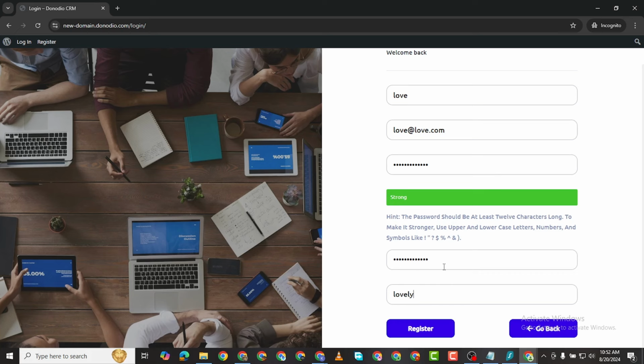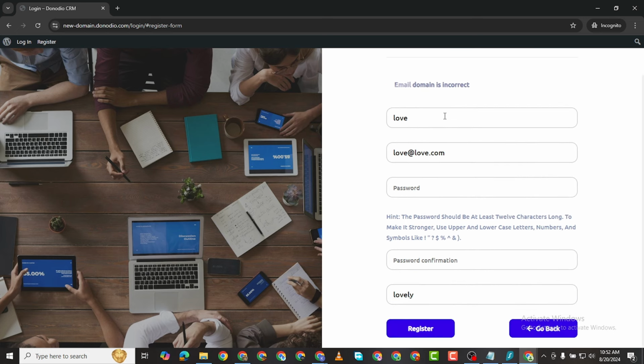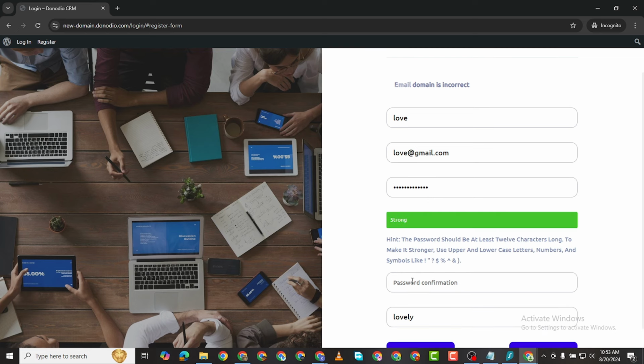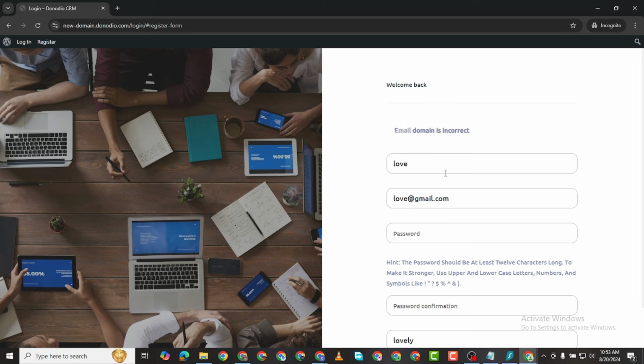So I've actually done the bot verification, and I've put this one. It tells me the password is strong. Let me click on register now. So it should redirect me. Email domain is incorrect. Okay, at gmail.com. And then I'll Control V, and Control V. Let me register now. Email domain is incorrect again.